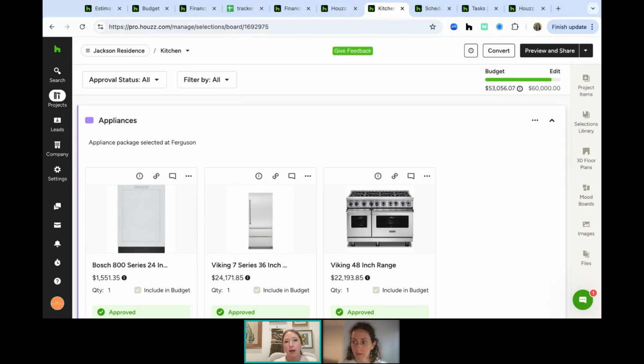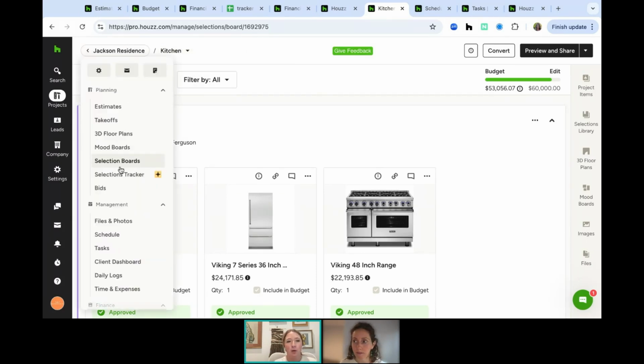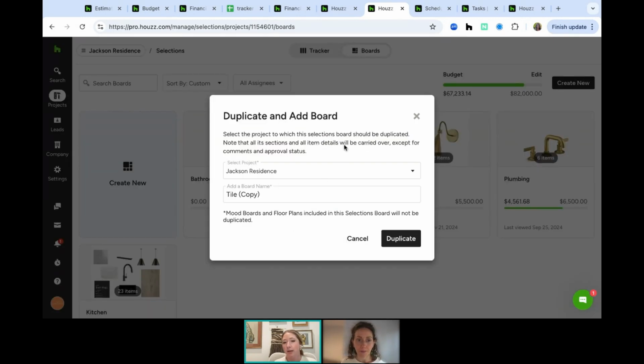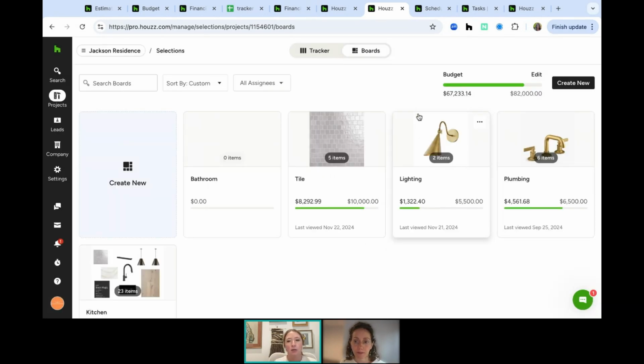And you can also do entire boards too. So the last thing is entire boards. So if we go all the way back out to selection boards, like maybe, for example, there's some tile. You have a whole board of tile and you want to reuse it in another project, you could do that. Just hit duplicate board. That same pop-up's going to appear and you can duplicate that into a different project. So really ways to expedite your workflow for those things that you're going to use over and over again, right? So super exciting improvement there.